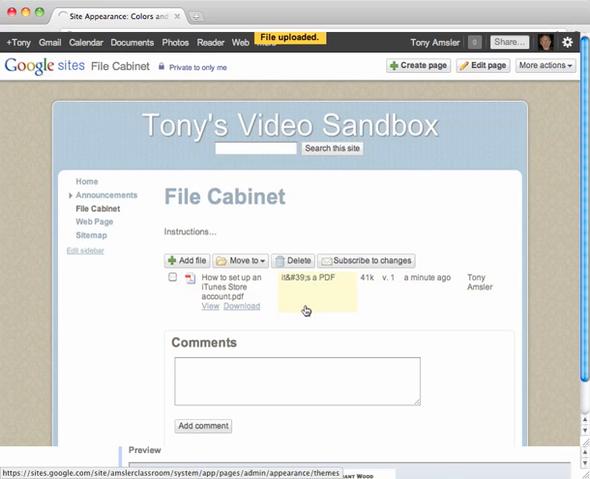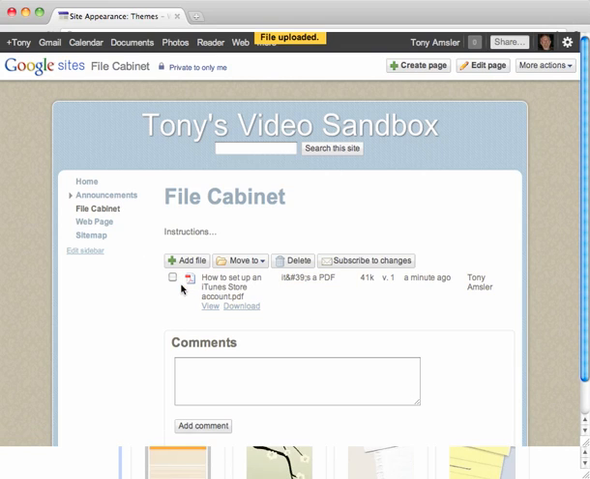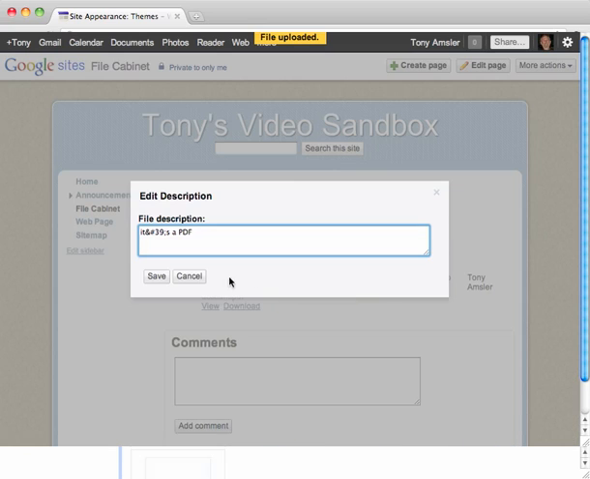And last but not least, now the file's been added to the file cabinet. Again, you've seen this before when you first created your site. But now you can go in and change the theme of your site anytime you wish. I can click on that, and it looks like some information and themes showed up. Title is here.